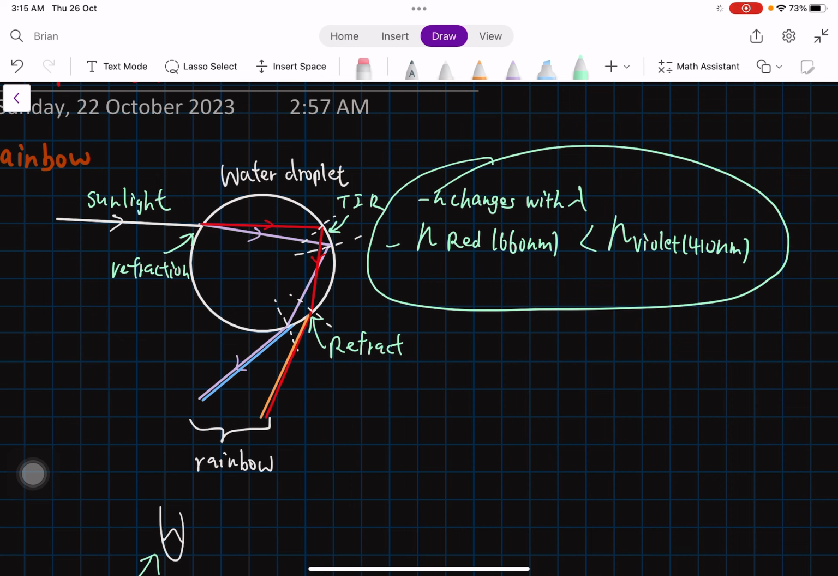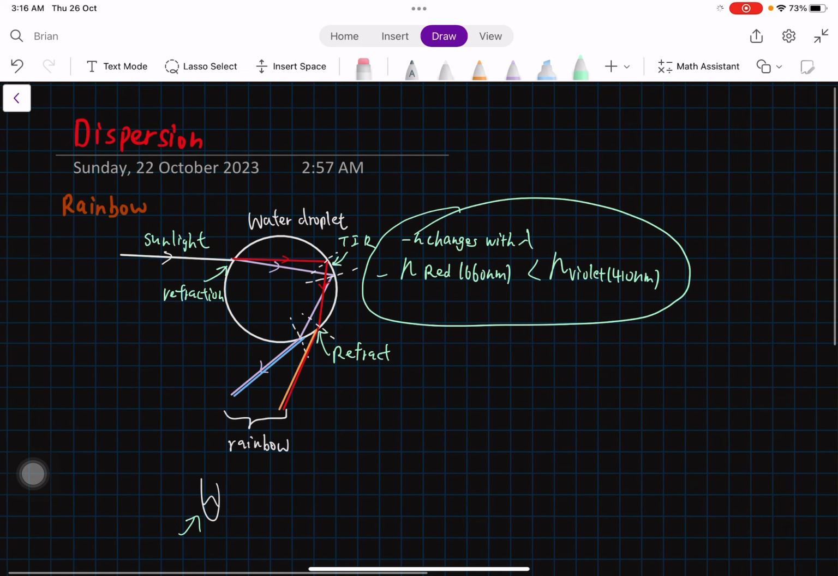And usually, not usually, but red has a higher wavelength than violet. And from experiment and from the sources from the textbook, we could see that the index of refraction for the red light is always smaller than the index of refraction for the violet light. And that is the dispersion of light.